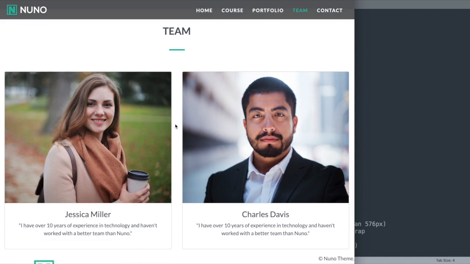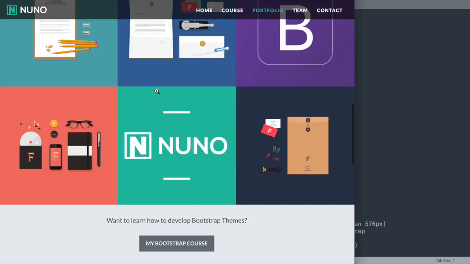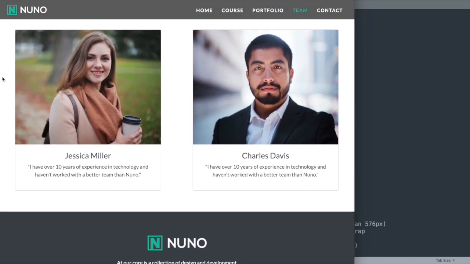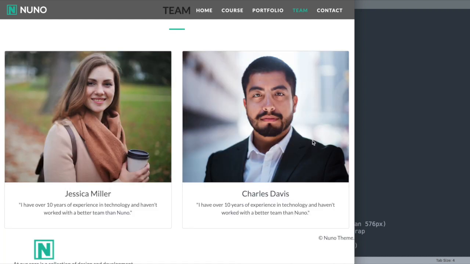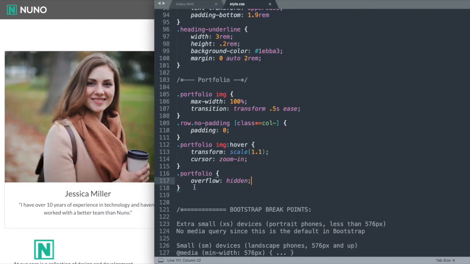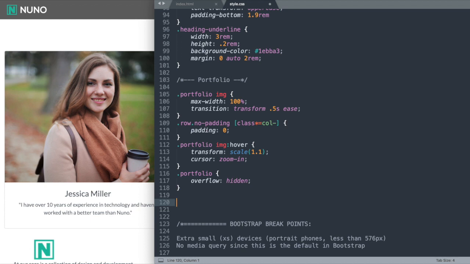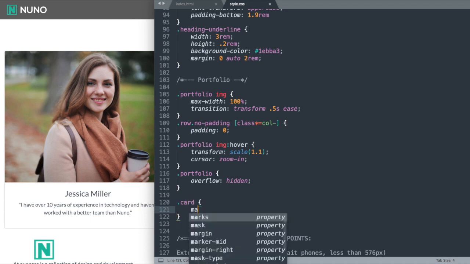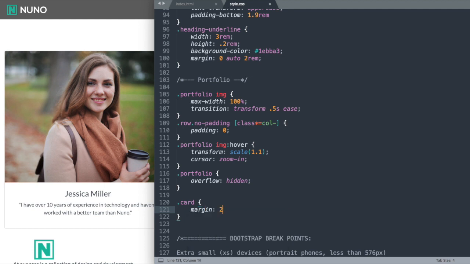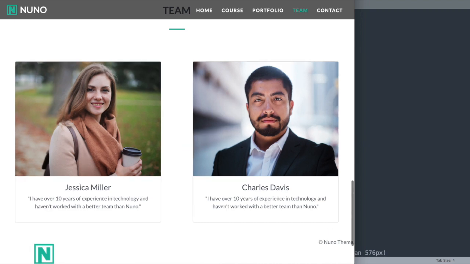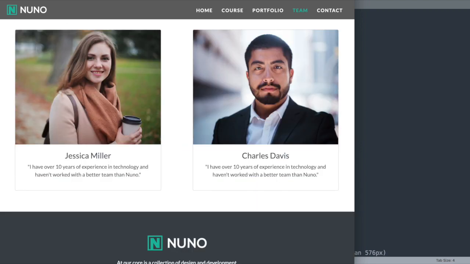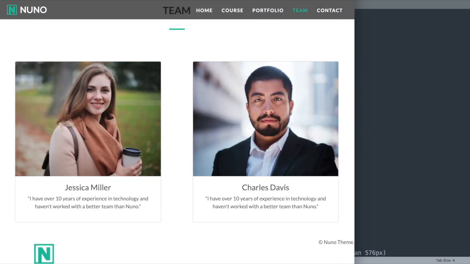But let's move down to the team section here. And there's a little bit of space that we'll get rid of in between the different cards. So let's go ahead and just reference the card class with .card, and we'll say margin 2 rem to separate them. And there we have it. Okay, so that looks good.